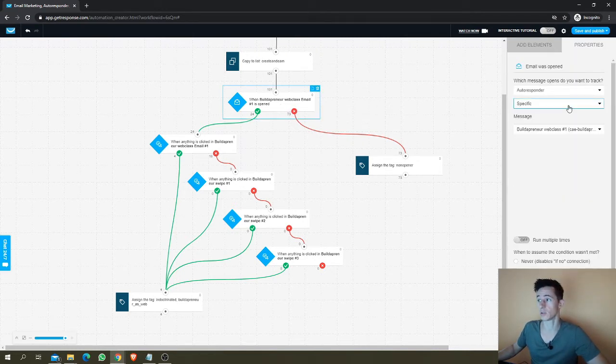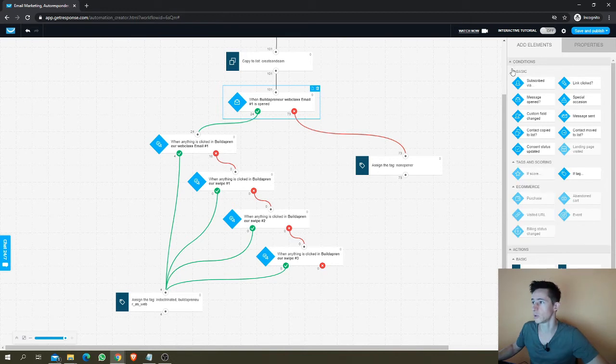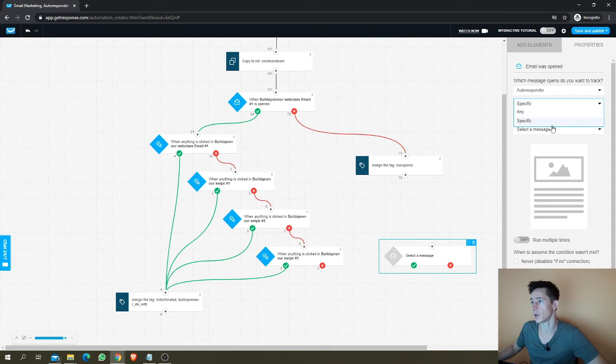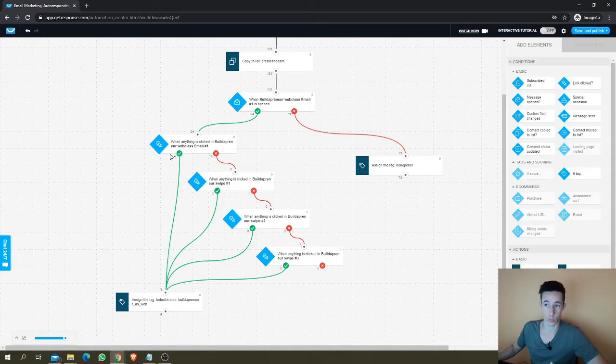But as you can see here, you can still condition it here. You can give it a basic condition of a message of link clicked or message opened. Usually people do this with the message that is in the automation, but you can do it here. You just choose the message you want. Which message do you want to track? All right, I want to track the autoresponder, a specific one, and then you just choose the one, which is what I did here.